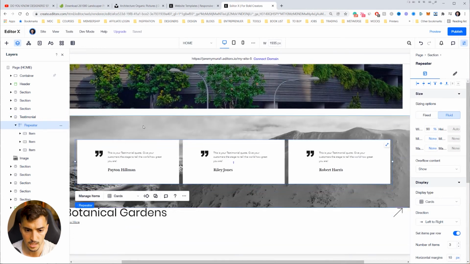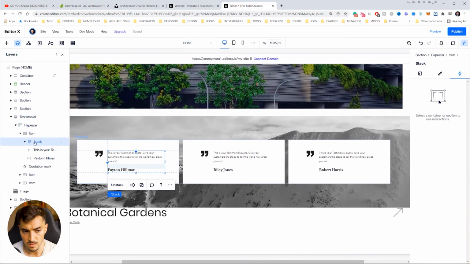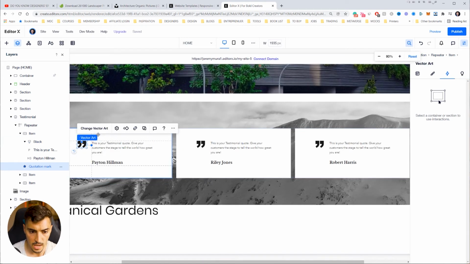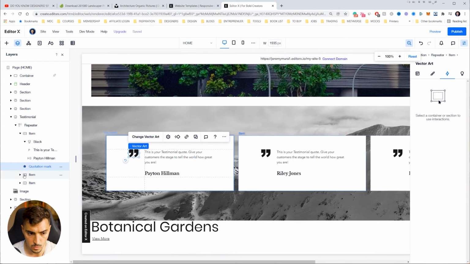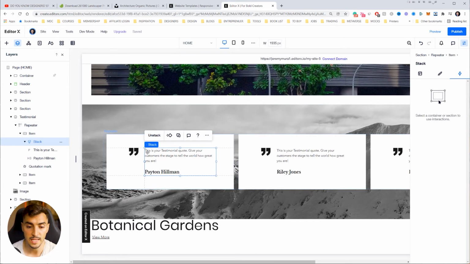You can see we've got the repeater here, and within that repeater, it's repeating a stack. And that stack is a flex box, and you can see it's got the elements, the quote, the text here, and then also the name there as well. So it makes it super easy to use repeating assets.